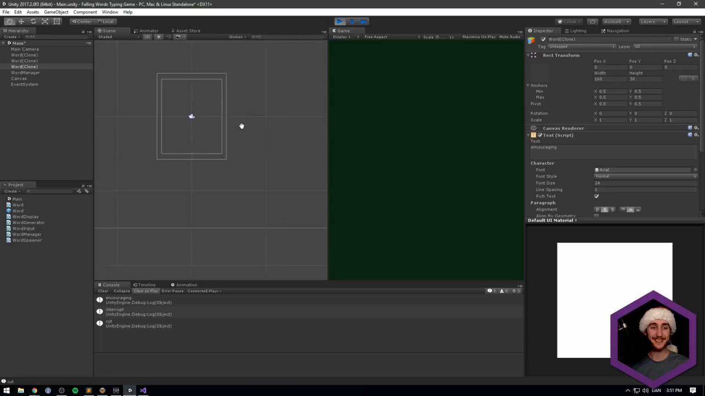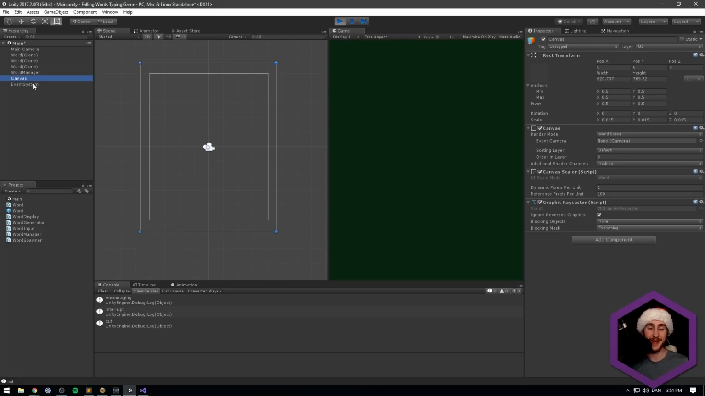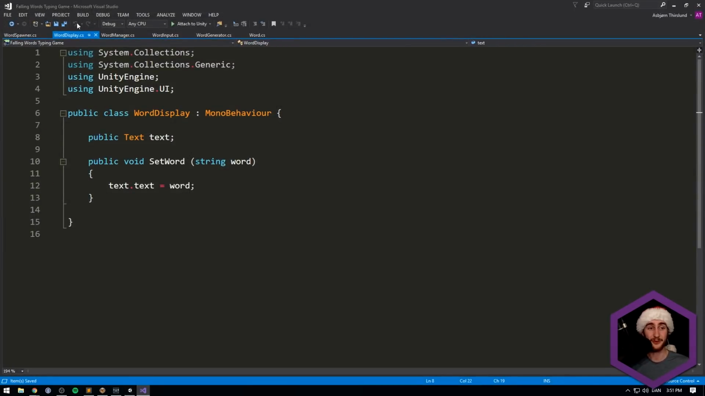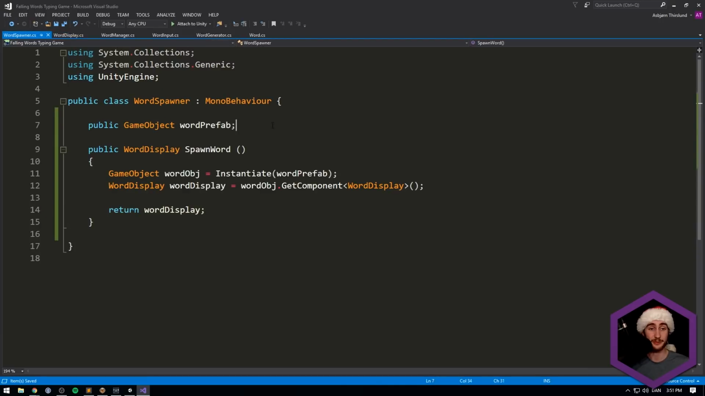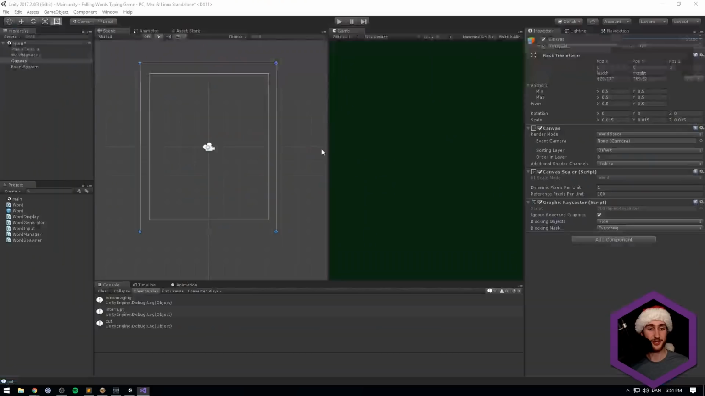We aren't currently seeing it on the screen though, and that's because our words are currently not within our canvas. We need to parent them to our canvas because all UI elements need to be inside of a canvas in order to be drawn. To do that, all we need to do is get a reference to our canvas inside of our word spawner. So we'll create a public transform and we'll call it our word canvas. Then when we spawn it, we want to set the parent to our word canvas. And that should actually be it.